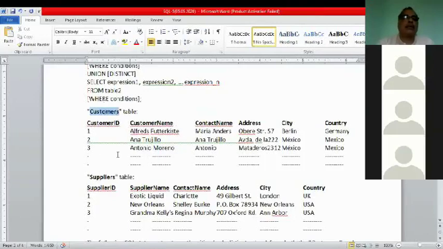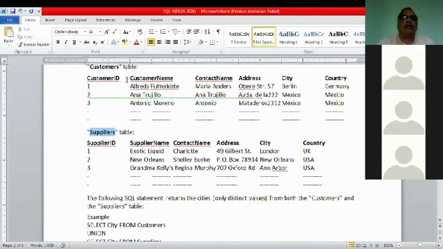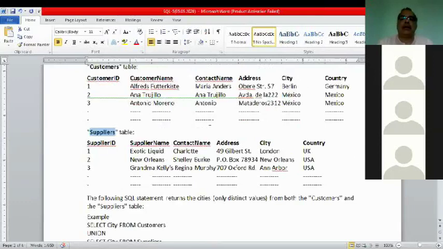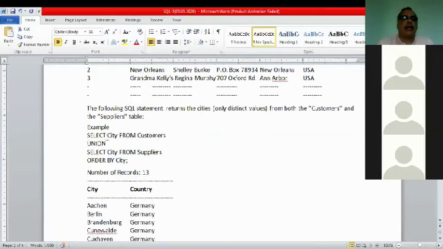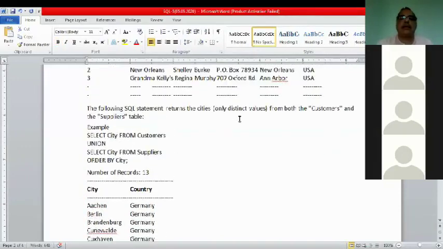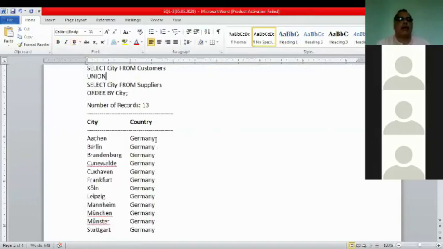Okay. Customer table and supplier table. So these are the fields. City is also there. We are working only on city, not on the other fields. So SELECT city FROM customer UNION SELECT city FROM supplier ORDER BY city. So this ORDER BY is for both. Now the output is C. Only the distinct values will be coming. City's values will be distinct.